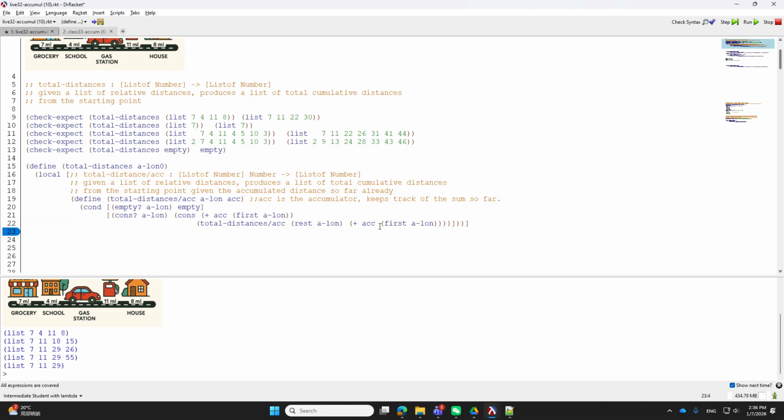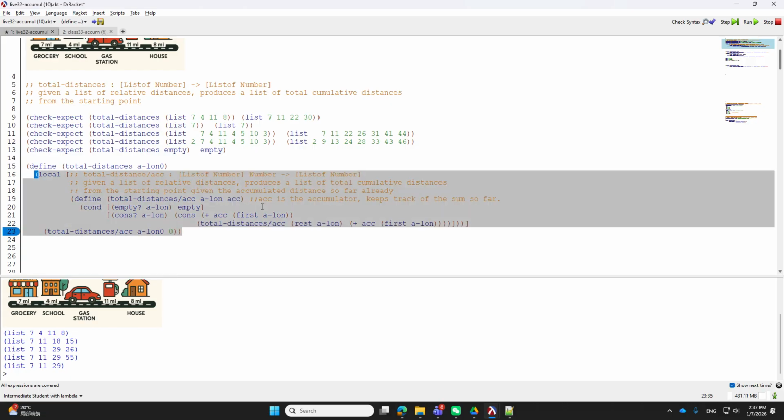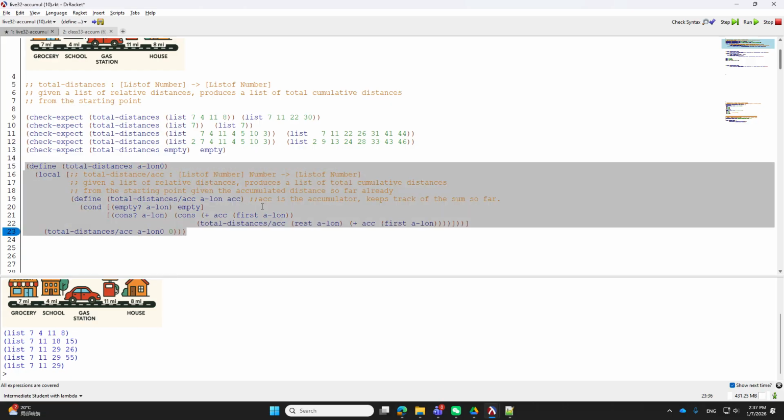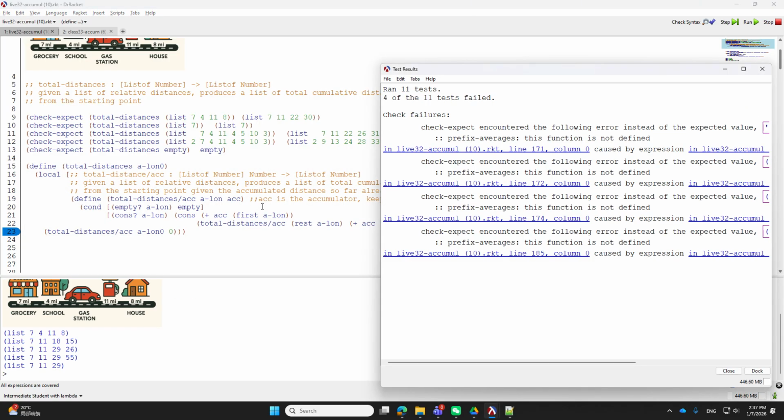And once I have that helper function, I'm going to call this helper function with my original input, a list of number, and 0 as a starting point for my ACC. So when I start my trip, how far have I traveled? I have traveled 0 miles. So 0 should be my starting point. And this will make it work. So if I run this, it still passes the test.